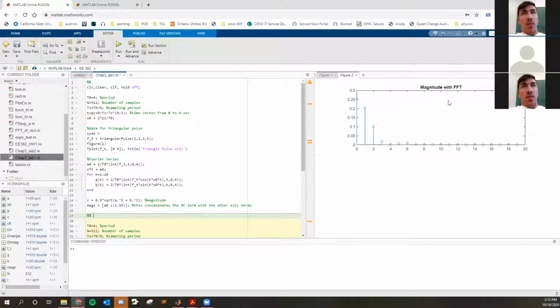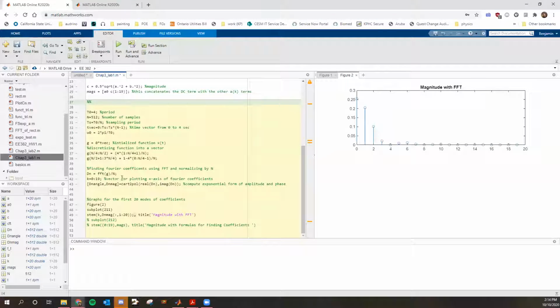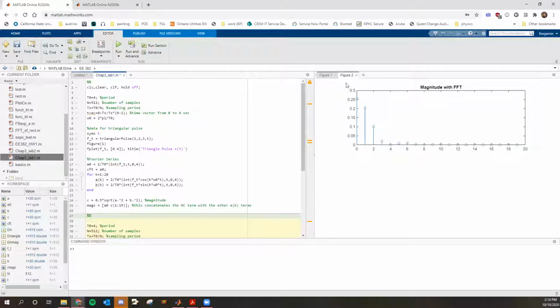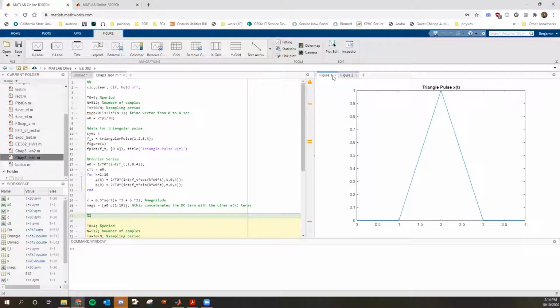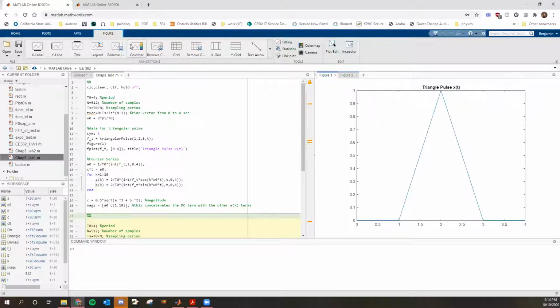Okay, so we see that the script ran, and now we have more windows here. In my script, I had it create some graphs, and once it finished executing, it created those graphs. Graphs in MATLAB are called figures, and once you click on the figure, we see that now we have a figure tab.